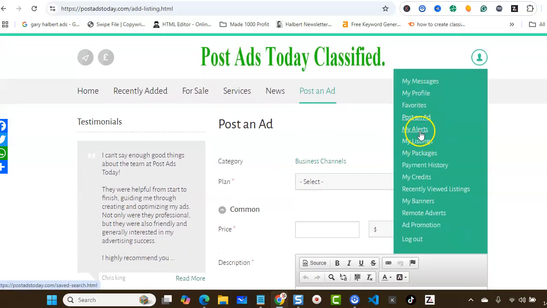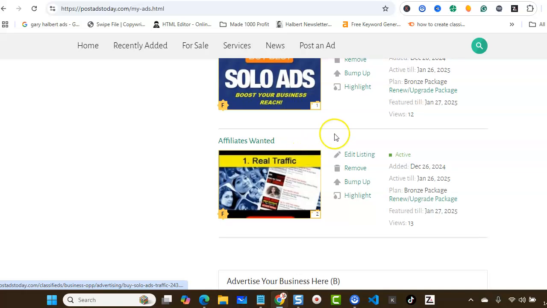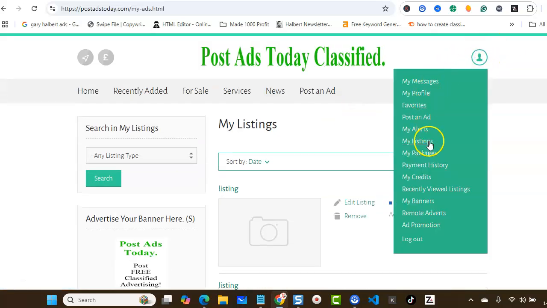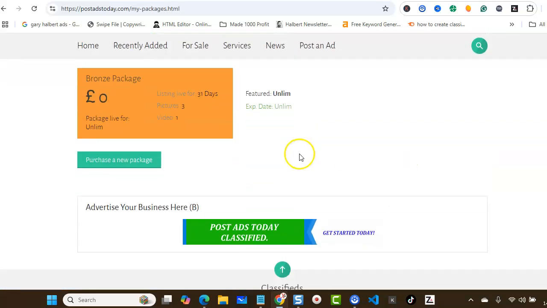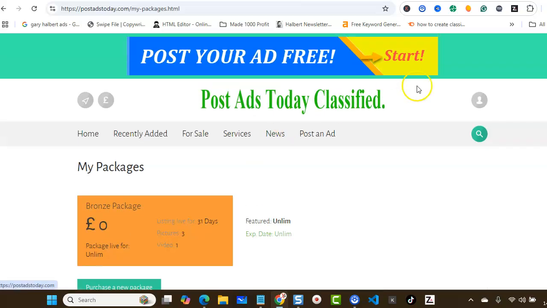Also, you've got your alerts. Just click on that and you'll see your alerts. You'll also be able to see your listings. If I click on that, you can see a selection of listings, and you can bump your ads up from inside here as well and highlight them. Just go back. You've got the packages which you're using, so whatever package you've selected, or you can purchase a package if you want a longer time for your ad to be live.